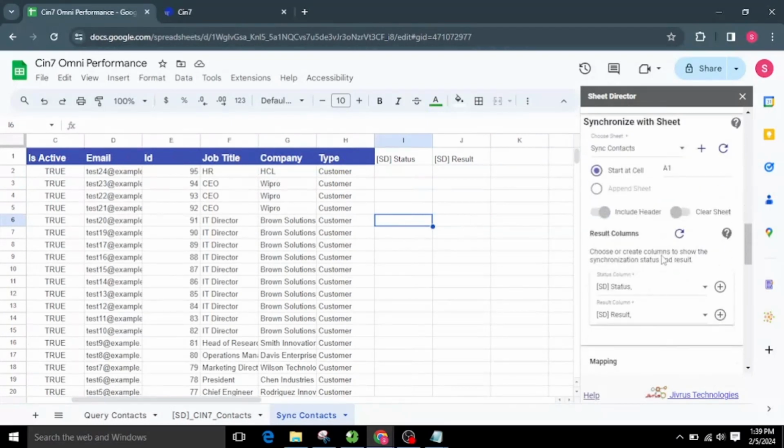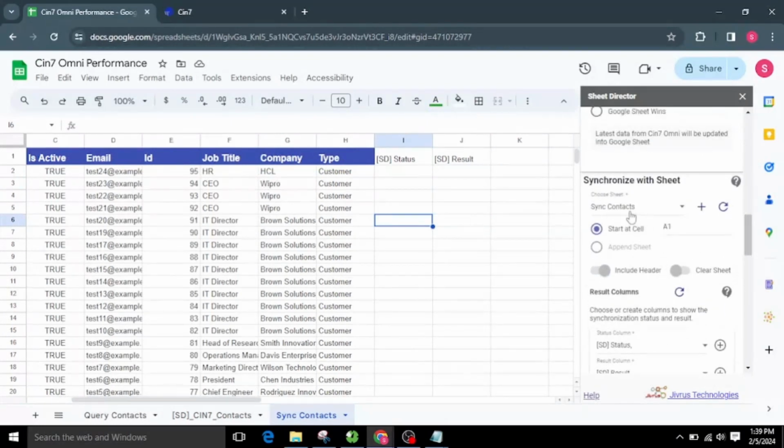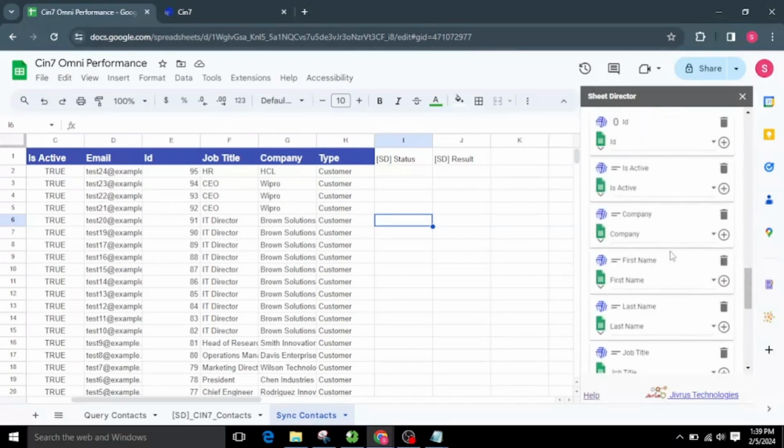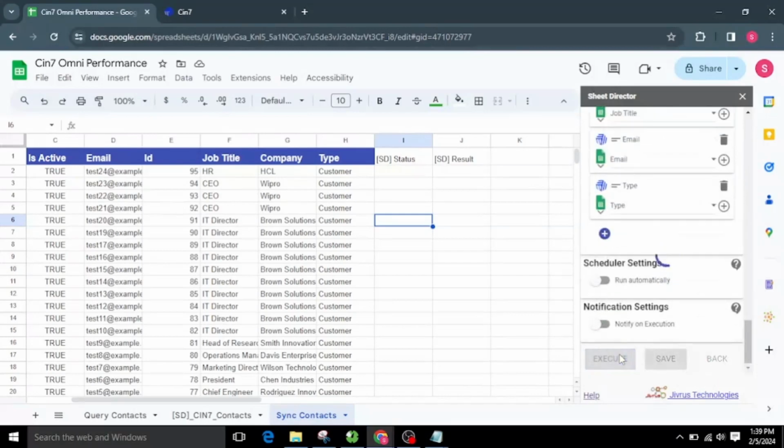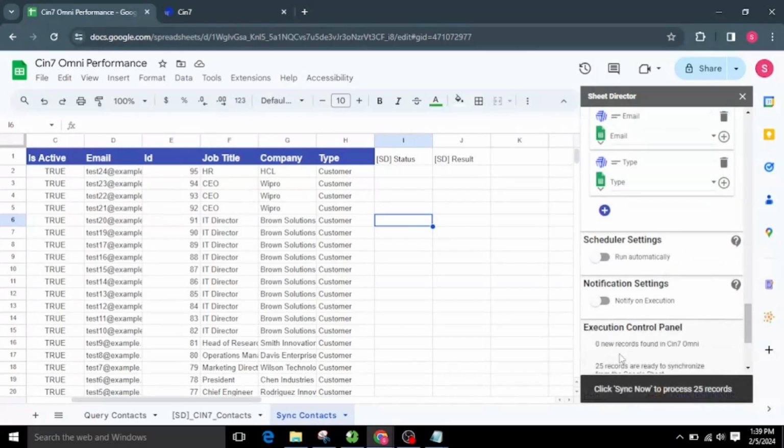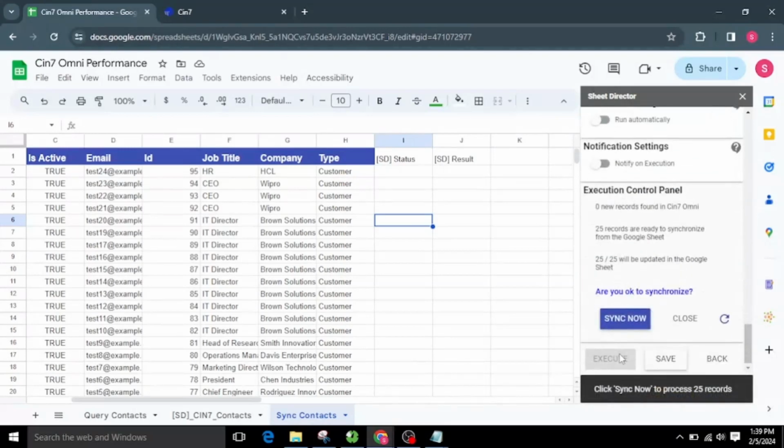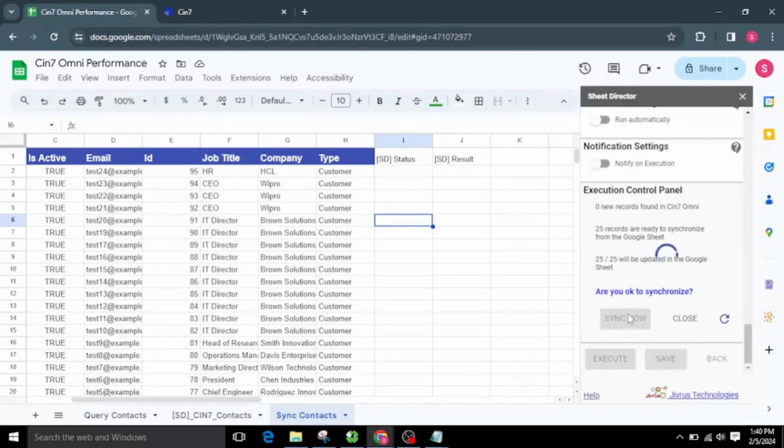Regarding the synchronization sheet, I will keep the same Sync Contacts Sheet tab, and by default, it will begin from cell A1. After configuring the settings, let us execute by clicking on the Execute button. After executing, the execution control panel will appear and show all the information regarding the update. If the selected sheet is empty, the Sheet Director will get data. Subsequently, I will click on the Sync Now button to continue the synchronization.